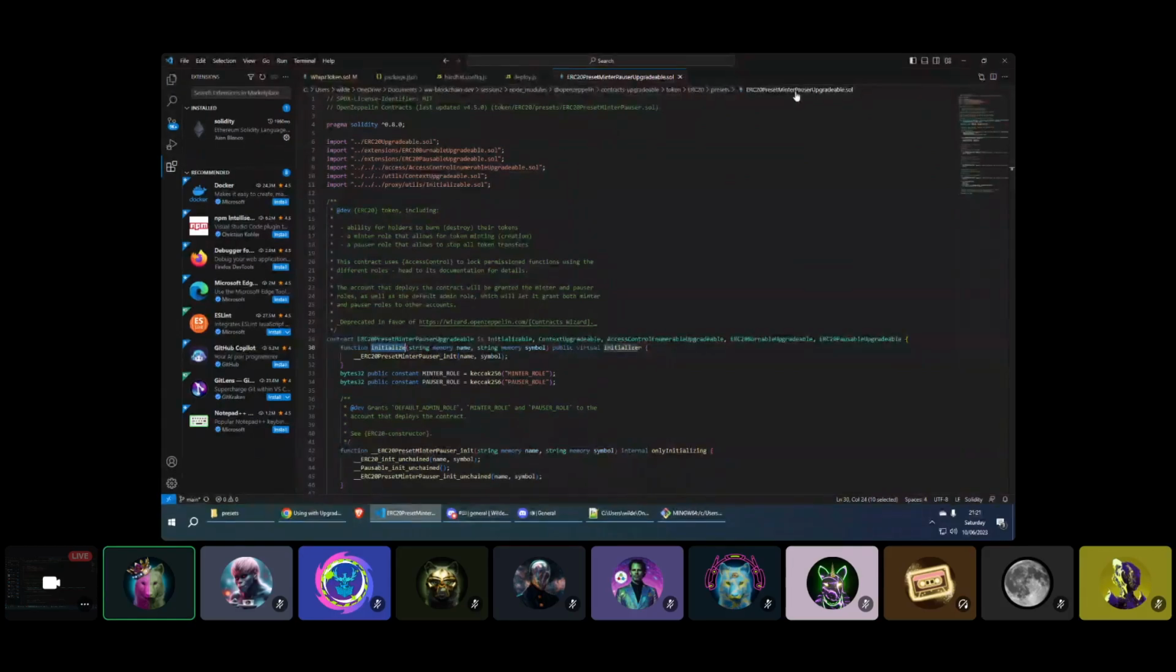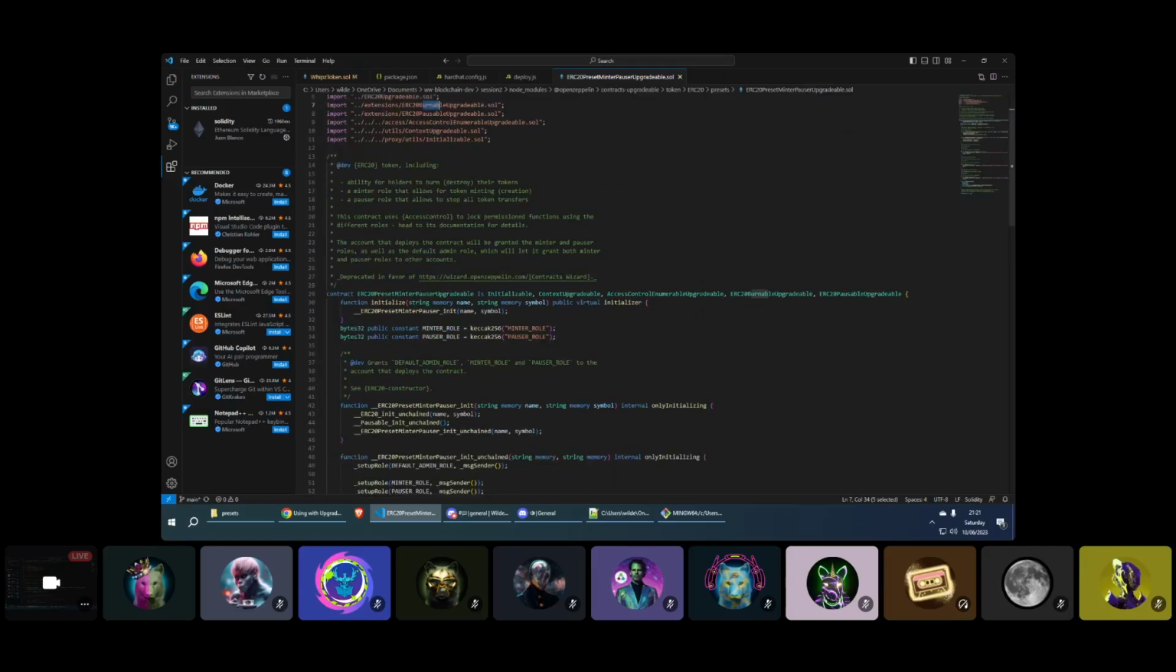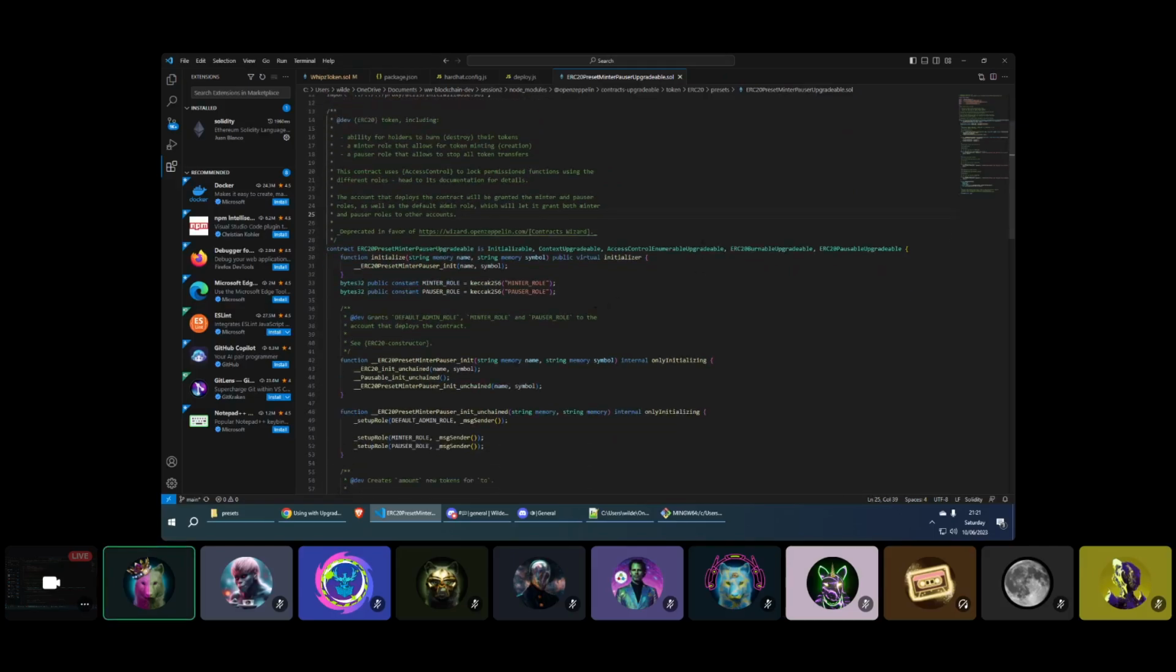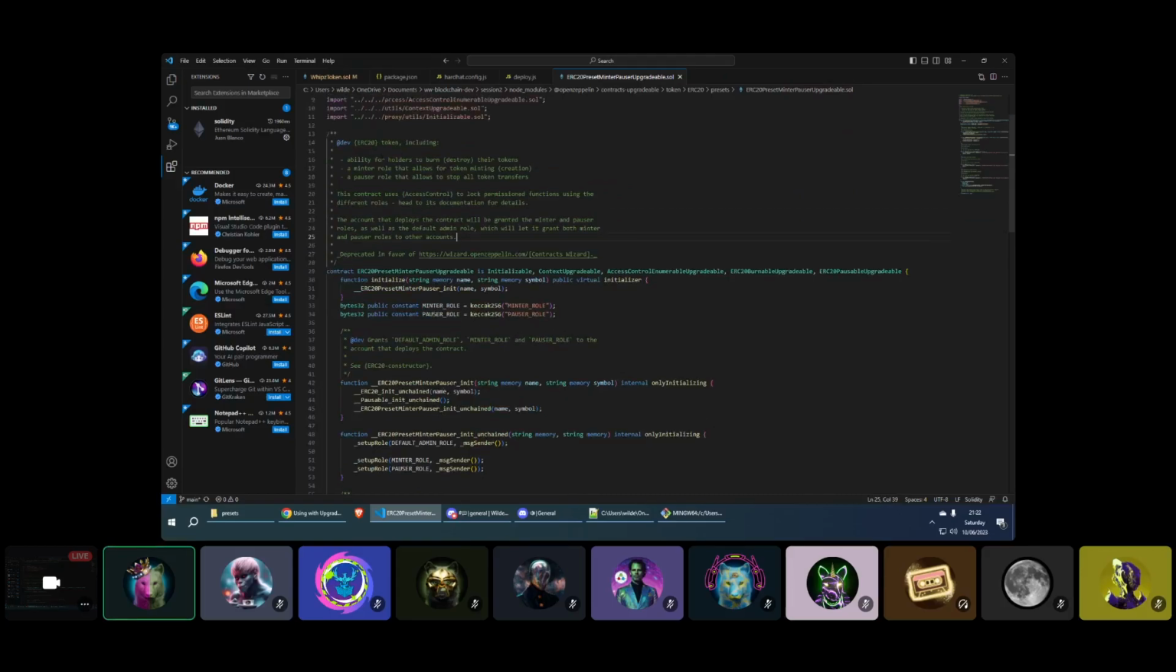Then we can see that it's minter, pauser, upgradable. Upgradable, which we've just talked about. Burnable, and the minter is basically just simply the idea that we have a minter role. This kind of goes into the mechanics of how you supply your token.